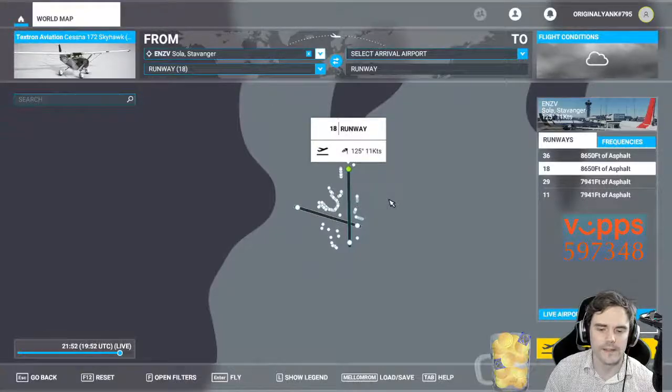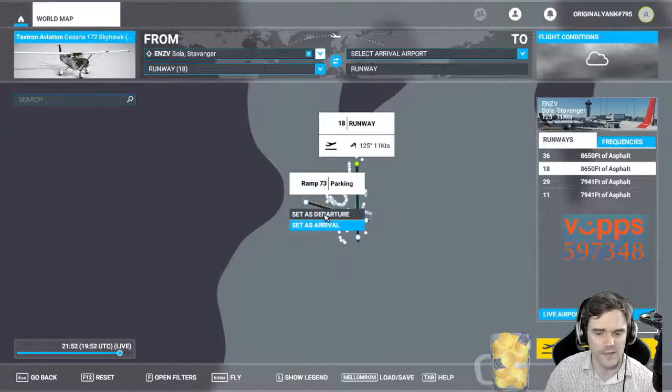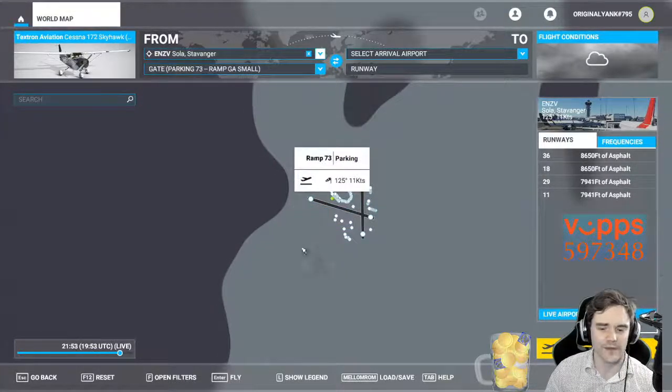The wind is 11 knots at 125, so that means it's coming from the southeast, right? So it's coming from here. So we actually want to take off from here, runway 11. Hopefully if we park at ramp 73, they might give us clearance to runway 11. That would be cool. And all this wind stuff, that's just my brain.